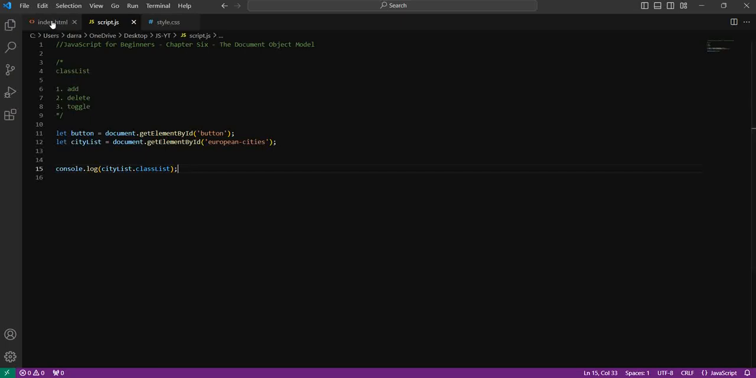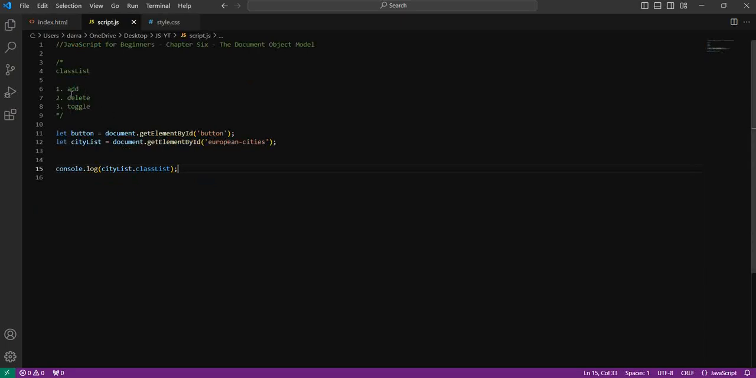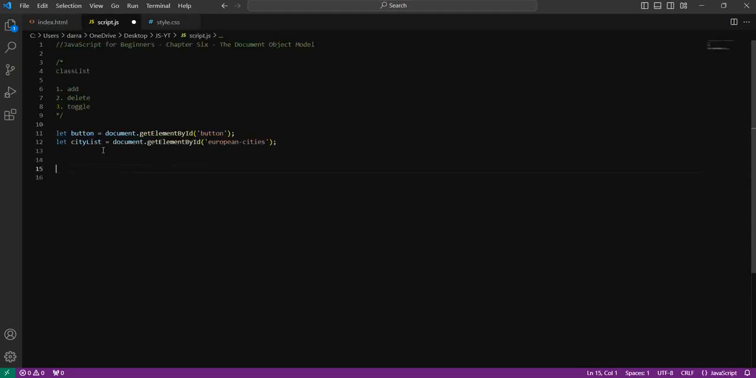Okay, so I was going to say remove red text, but actually I'll show you how you can add and delete. Another thing you can do is say that you want to add, delete, or toggle. So we'll do add first. For example, there's this uppercase text class, so let's add that class to our city list. To do this, you just take the element and then using dot notation access the class list and then whatever method you're looking to use. So are you looking to add, delete, or toggle? Okay, so that's the format.